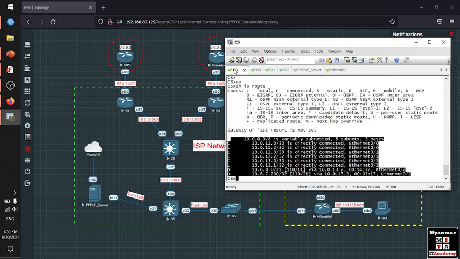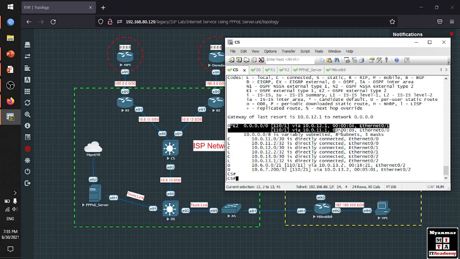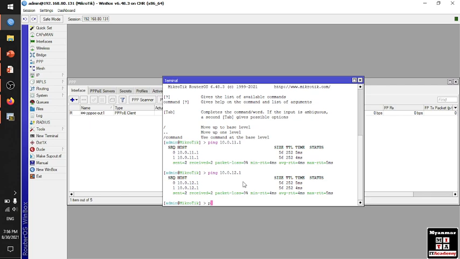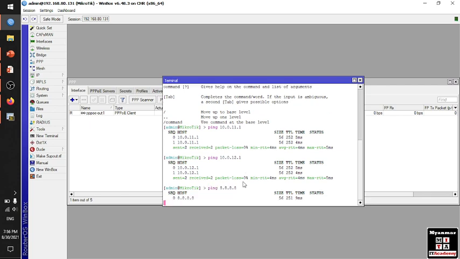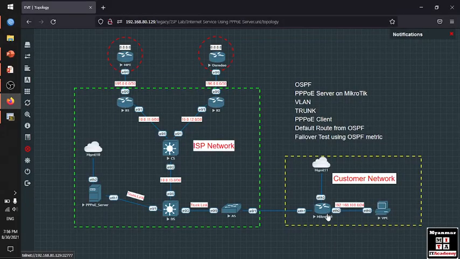Okay, let me check on the CX. We can see the two default routes with load balancing. Okay, we will do the failover situation later. Now we will ping to the internet, ping 8.8.8.8. Okay, this is okay. This router can go to the internet, but the PC cannot go to the internet because we need to assign a DHCP server to the PC. Okay, let me configure.